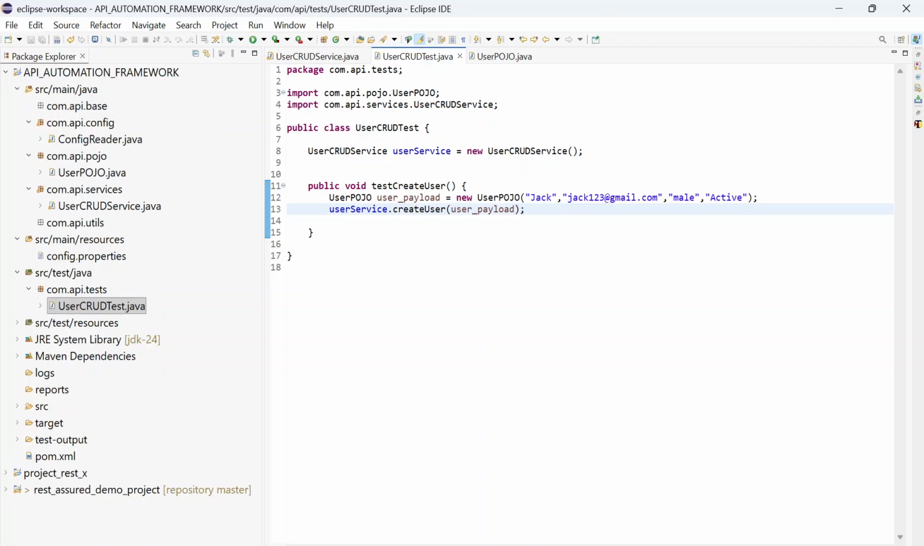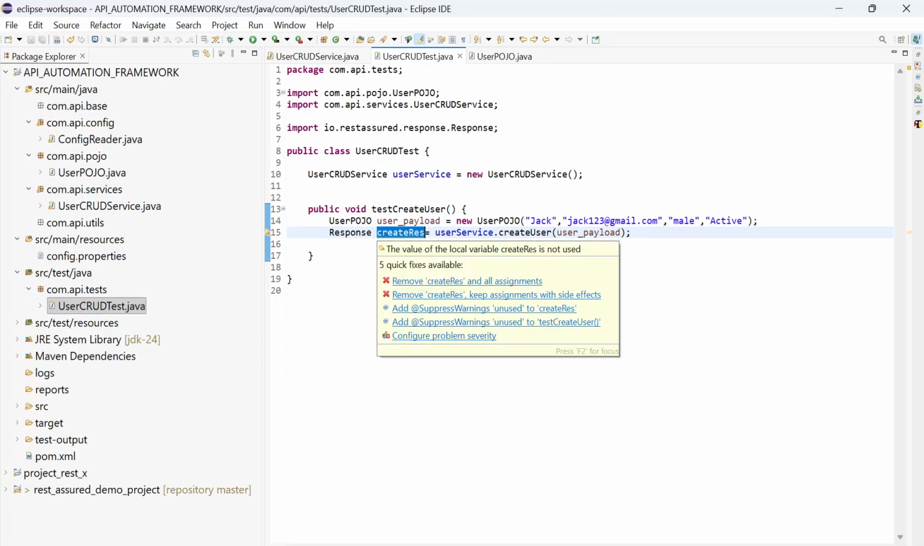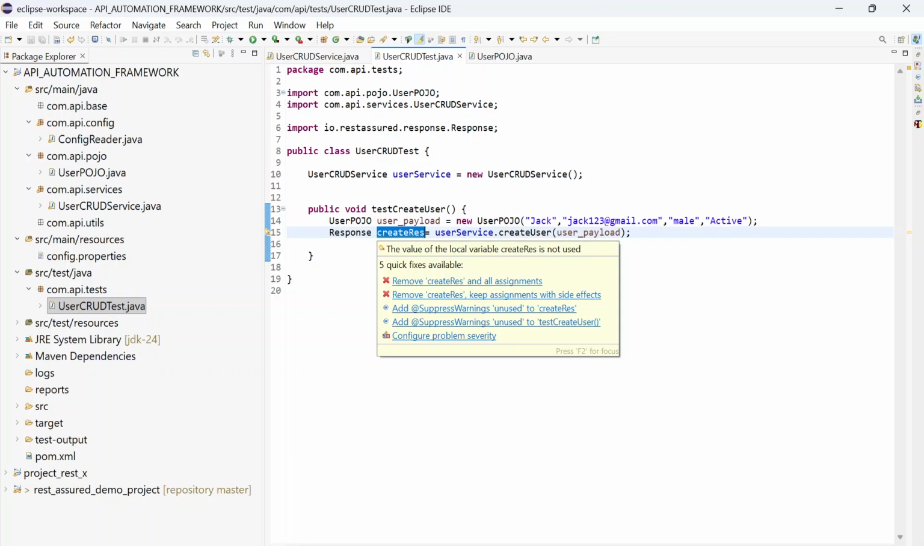What we can do is create one Response type object. I will name it, let's say, create res. Let's import the response. So now this is a response object. This create res is the response which will be returned after calling this create user API. So this response information is present inside create res. Now we can perform different types of assertions and validations.